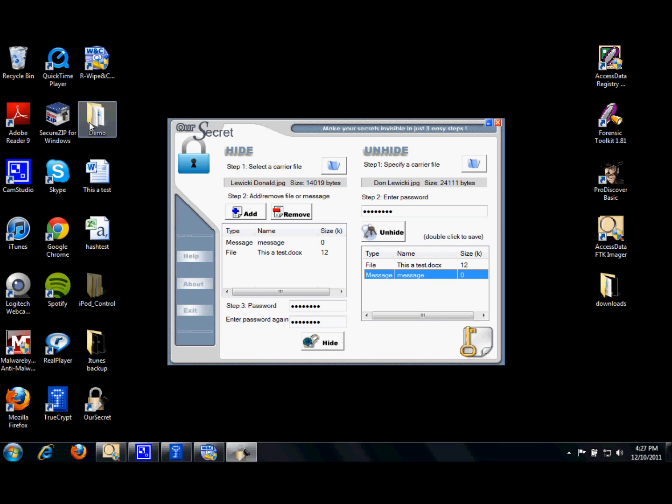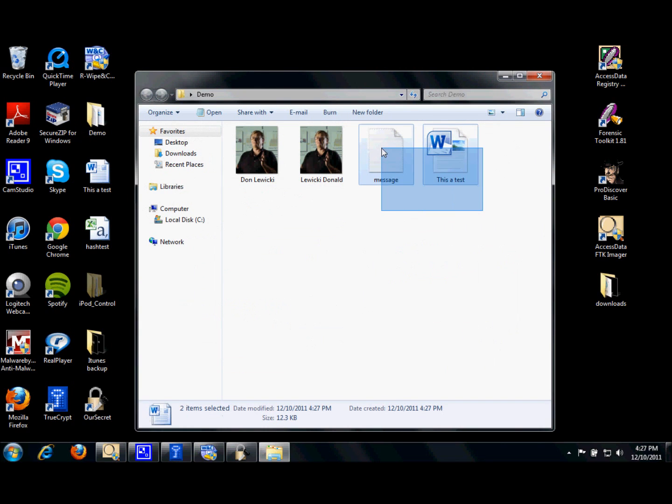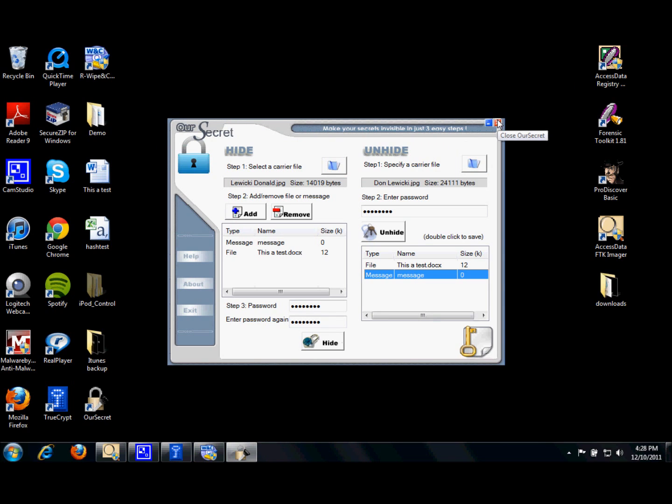And then if I go in my demo folder, there's the two, there's the document and the message that I embedded in that picture. So steganography, very deadly when it comes to anti-computer forensics.